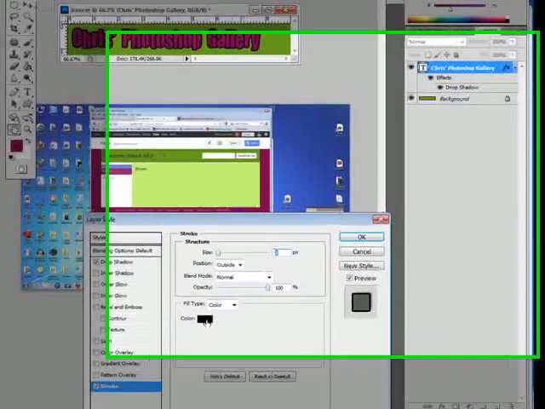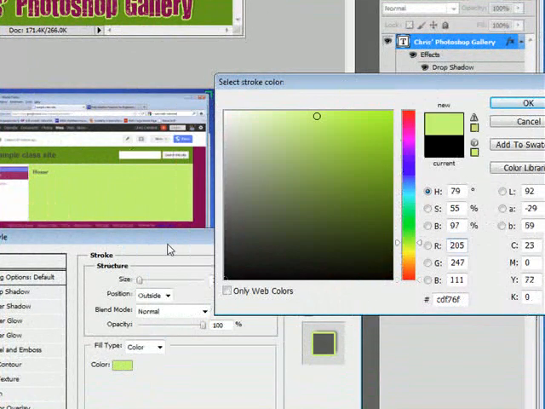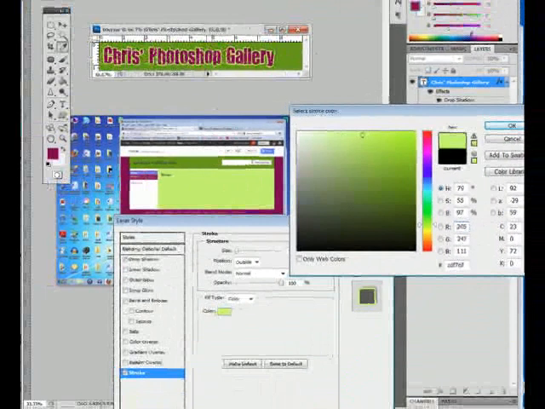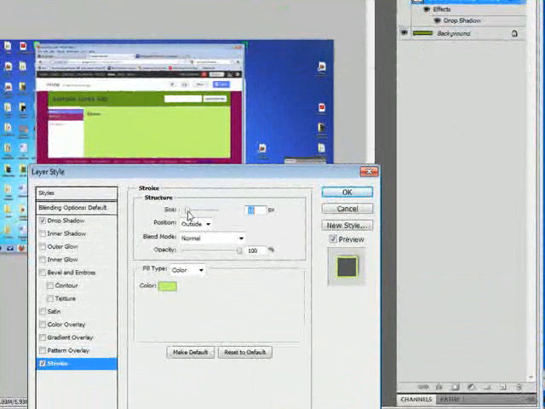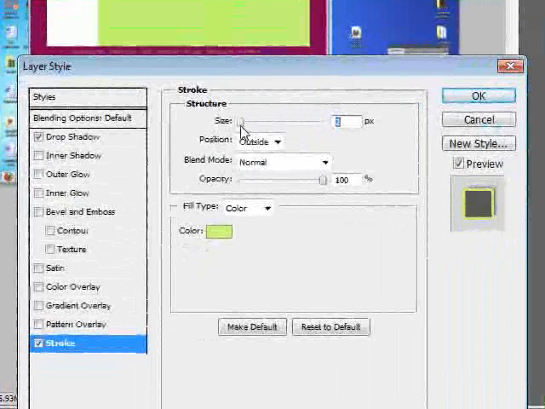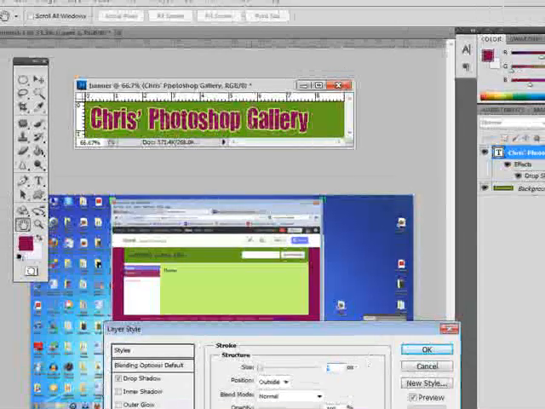So I'm going to click on the color palette. I'm going to use the eyedrop tool to pick up that shade of green from my website. I'm going to go ahead and say OK. Now you can change the thickness of it. And I just like a nice thin. Maybe I'll put the number 2 in there. And I'm going to go ahead and say OK.